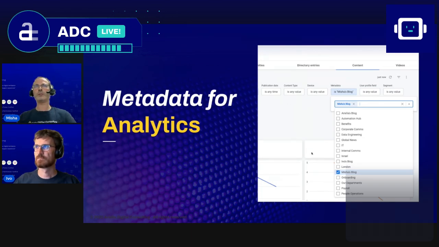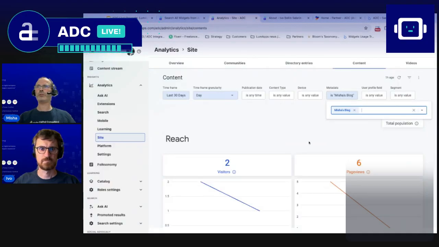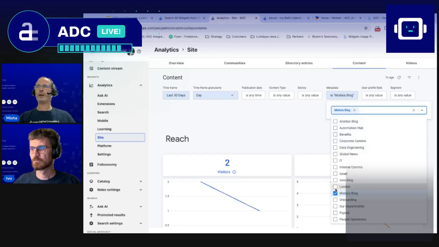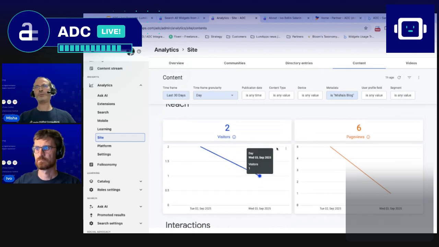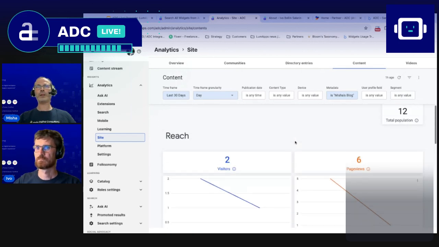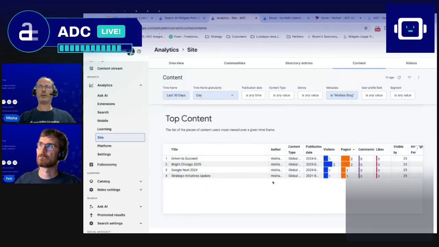Here's an example in the screenshot. It's pretty straightforward, but let me just go back to here. I took it literally from here. You go to your site analytics, go to the content tab. Right here, you have metadata amongst other things, and you want to filter on some specific metadata, or contents that have specific metadata. Here, Misha's blog. So I filter on that. There are 2 visitors, not much, but we're not a big org, and so here we had visits, and I can see who the author was and which contents were visited that had Misha's blog metadata.